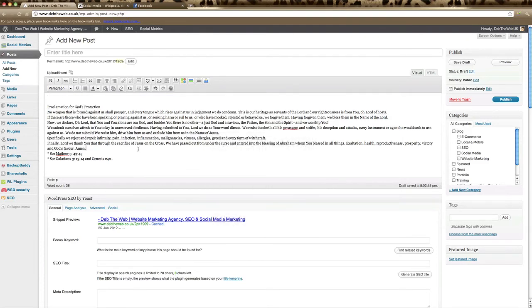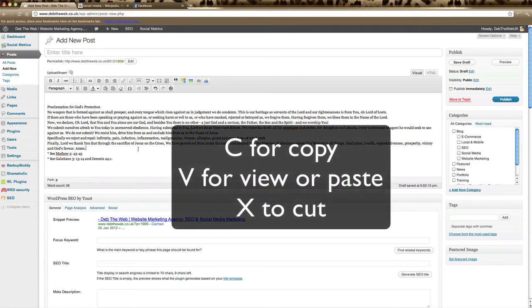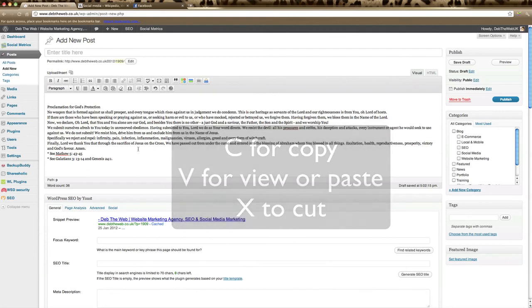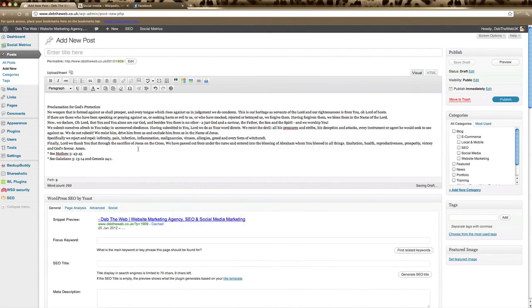Easy way to remember those three is, remember, on a PC it's Control, the Control button, on a Mac it's the Command button. It's Control C, C for copy, Control V for view or paste, and Control X to cut. And that's copying and pasting.